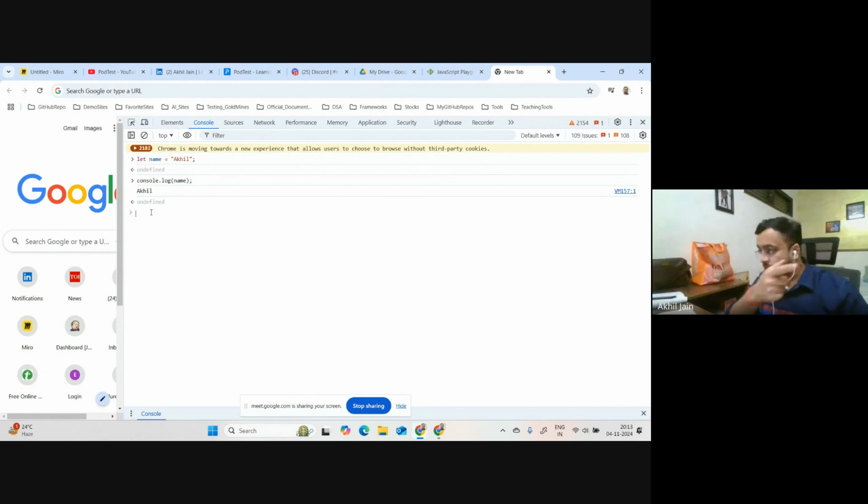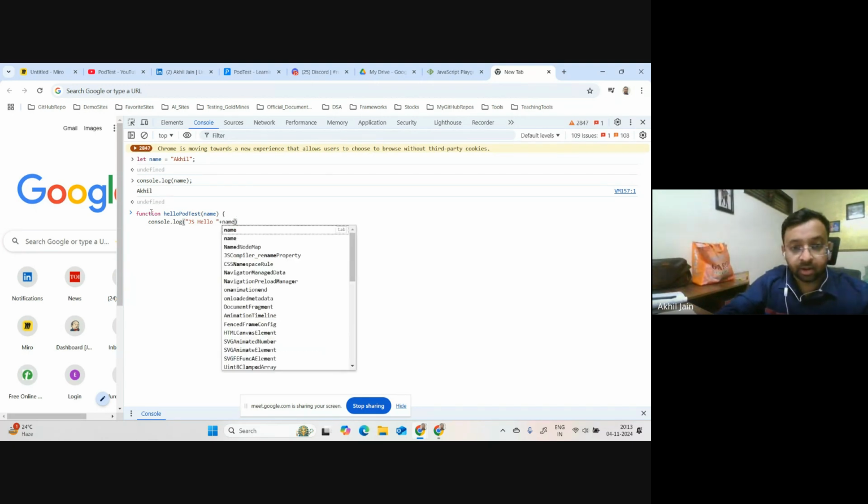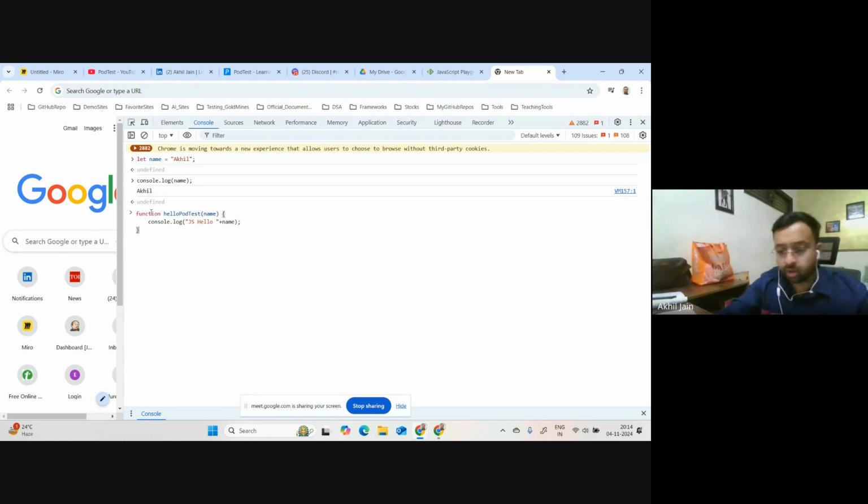Now the same function which I wrote over there, let me create it again. Function, let's say hello pod test, and let me say a name. Then console.log, JS hello, hello, and we'll give a name here. One more thing to notice, right?